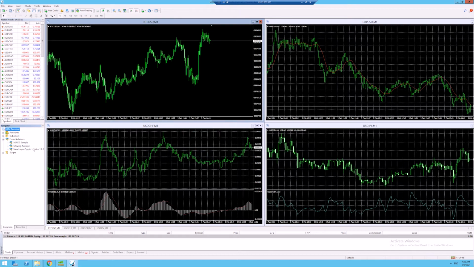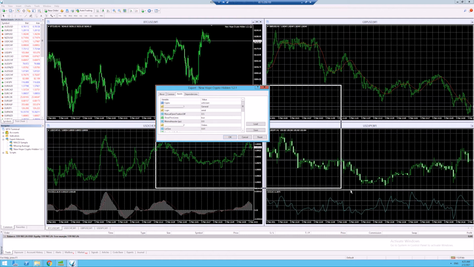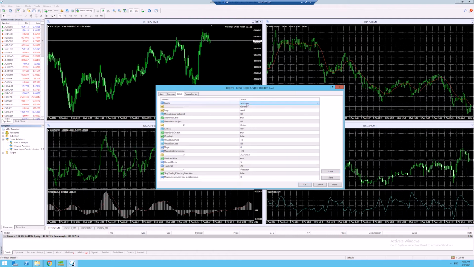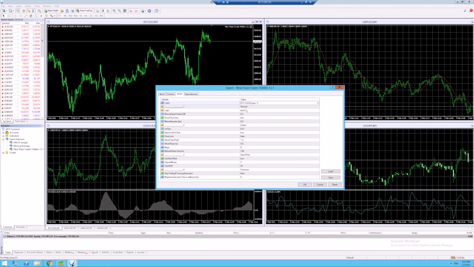Now we drag New Hope crypto hidden to a cryptocurrency chart, which we will trade. Go to the Inputs tab. Now we need to select the BTC USD Crypto 1 value in Crypto Variable. In Settings, the login, we will specify the license key. It needs to be done once, then the program itself will remember this data.